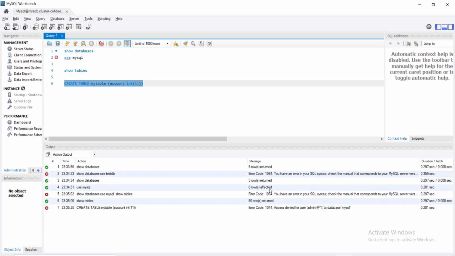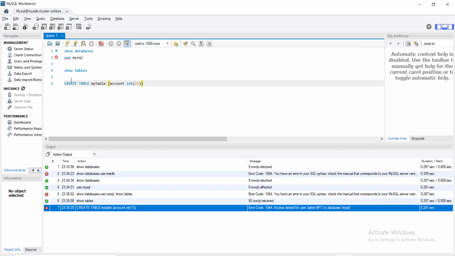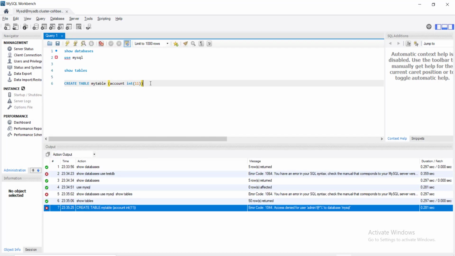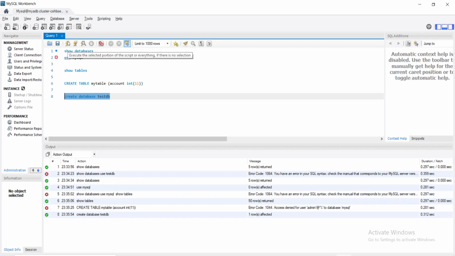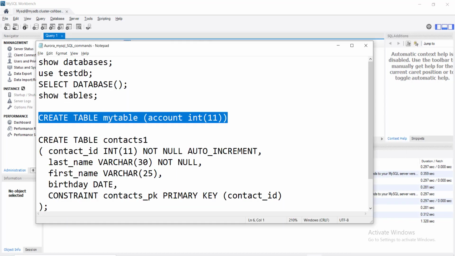I don't have access because I need to check, I need to create another database, or like that you can do it. Or you can use another command, create database testdb. Now good, then use testdb. I want to do DDL operations, see here, and in that you can create your table.